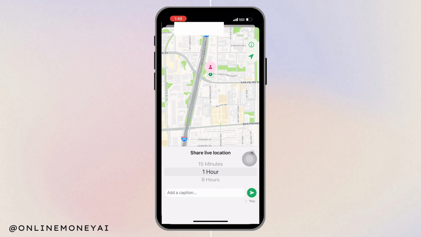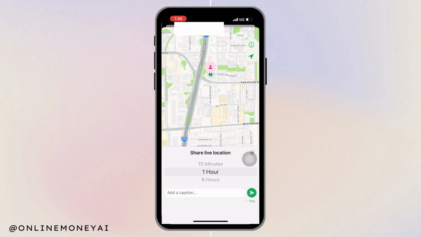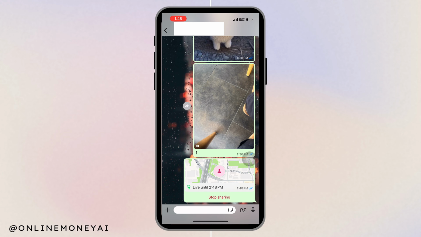To share your live location, tap Share Live Location. Choose how long you want to share it and tap Send. Your location will keep updating as you move. And that's it. You now know how to send location on WhatsApp.